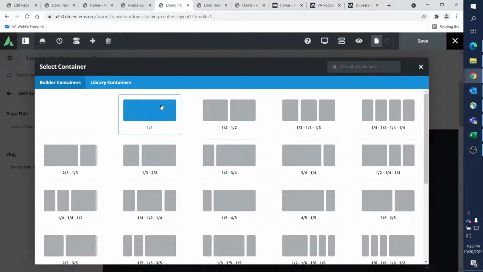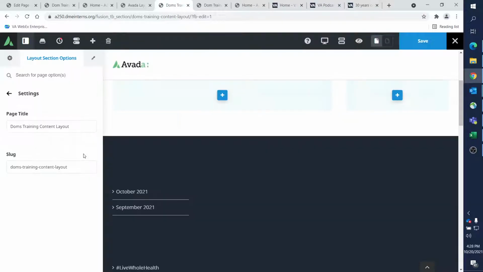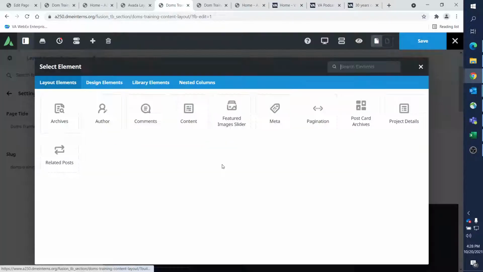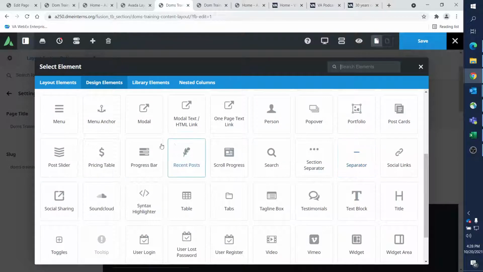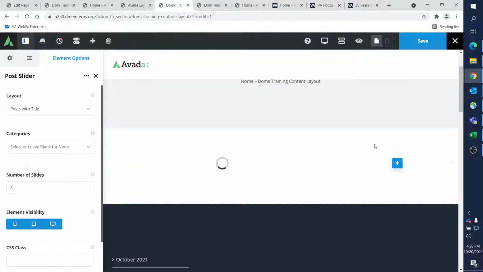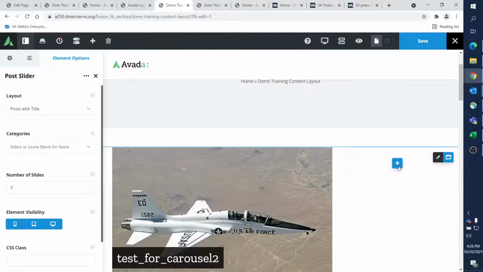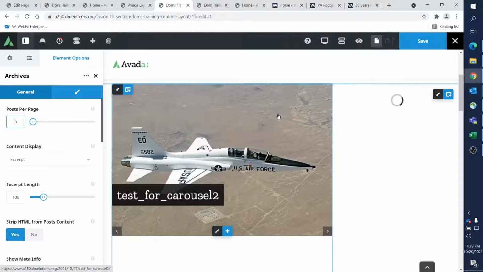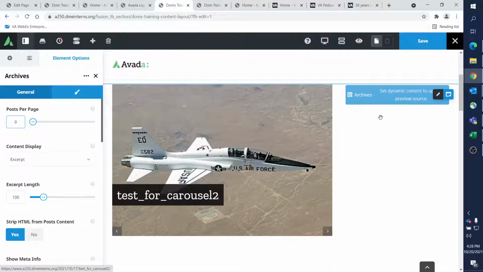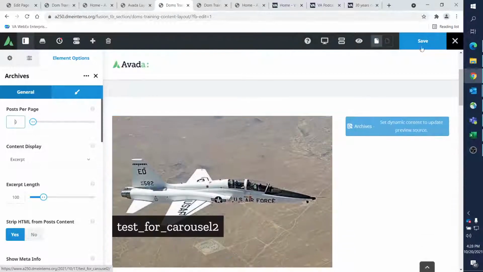So I would add a container, and let's say I want it to be half by half, maybe. No, whatever. Here we go, 2/3 by 1/3. And then over here, I want postcard archives. No, I want a blog. Let's just make it a blog. Post slider. Yeah, fine. Let's do a post slider. Yeah, that's nice. Don't know what that is, but let's put some archives. All right, I don't know what that's going to look like, but let's go ahead and save it.